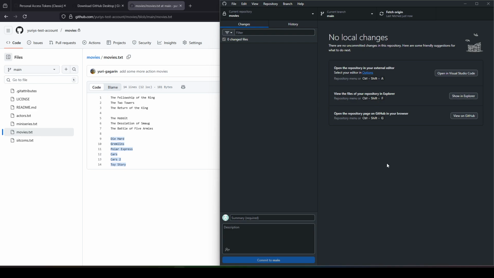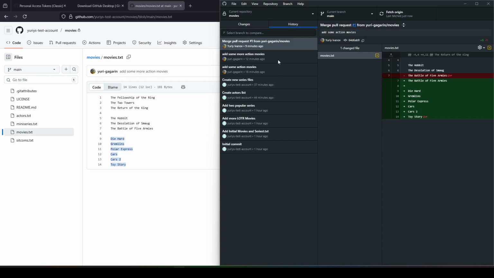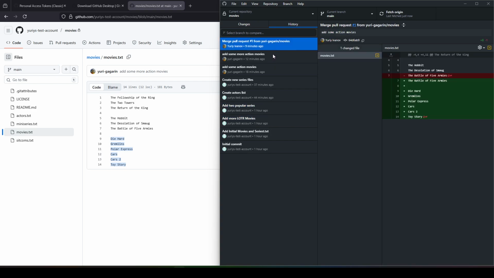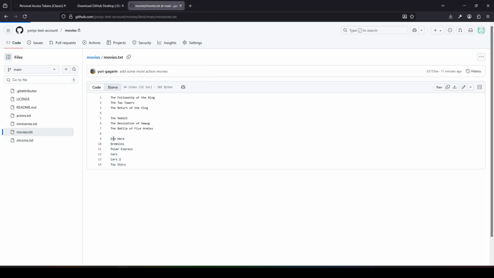The same thing that we would do with merges on the command line, but maybe a little bit better in terms of visualizing what we did, because now we can go into history and just switch back and see what was going on. Now, the question is, if we're using GitHub Desktop, does it mean that we can't use Git on the command line?